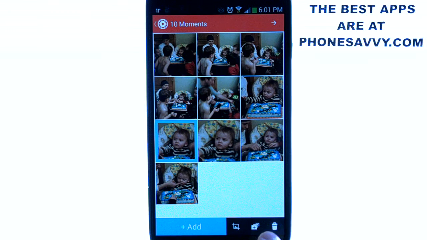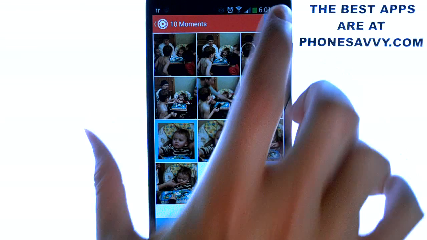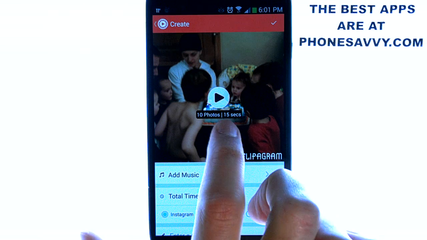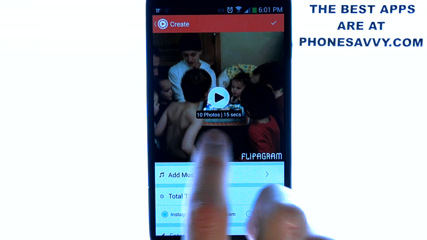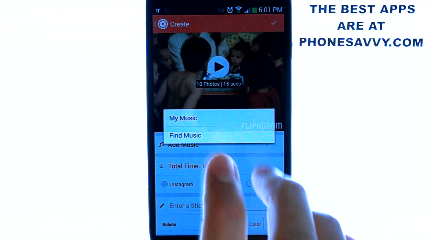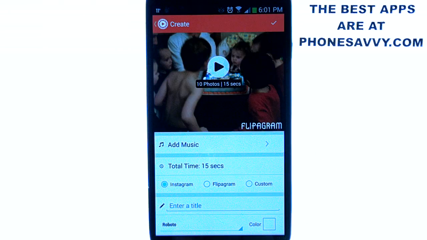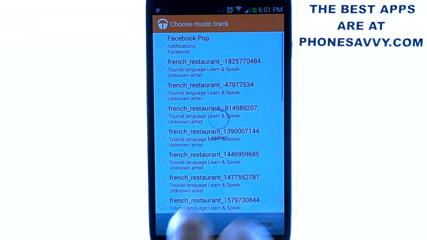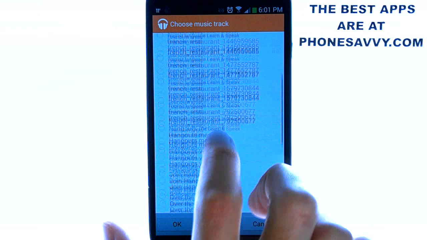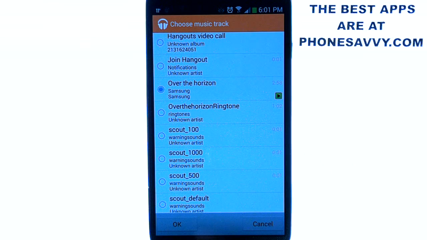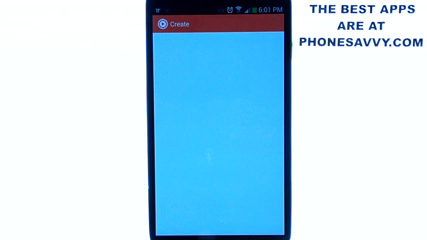And then we can go ahead and hit the Next button to start adding background music and a couple more modifications. You can also preview it from here. If you want to go ahead and play it, it'll show you that it has 10 photos that it's going to play in 15 seconds. Very easy to add music. Just hit the Add Music option, and then it will take you into the different applications on your smartphone where music is kept. Just go ahead and select the song that you want to add, and for example, I'm just going to add one real quick and hit the OK button right here.